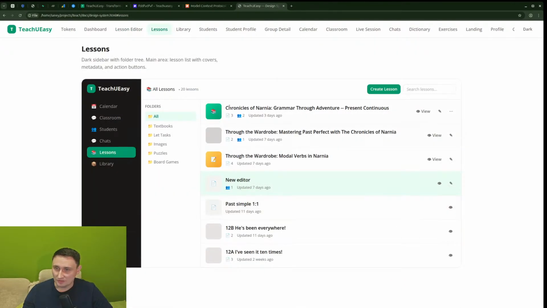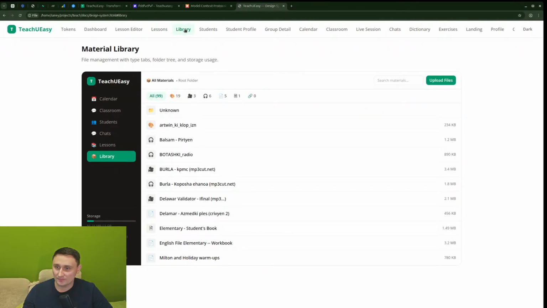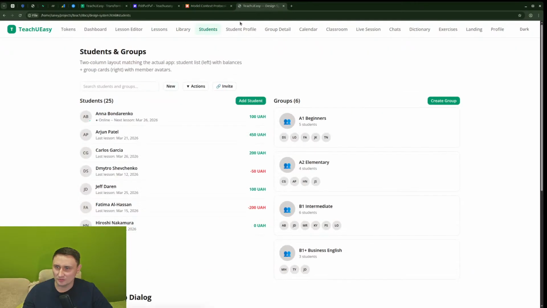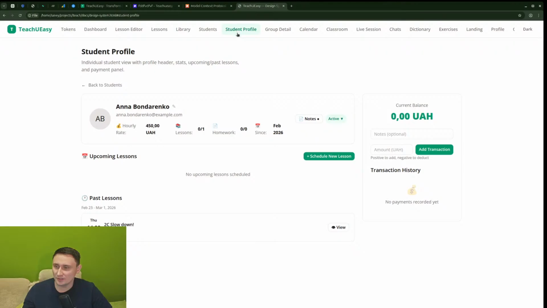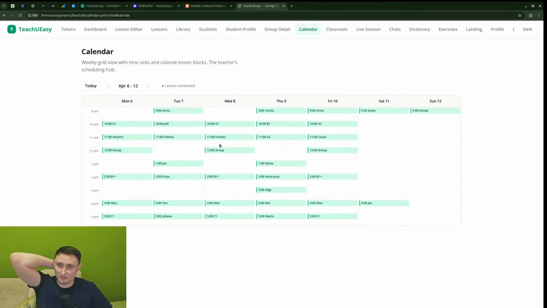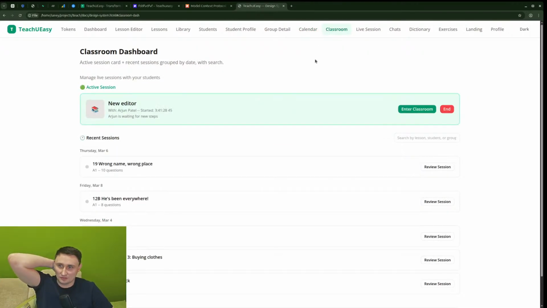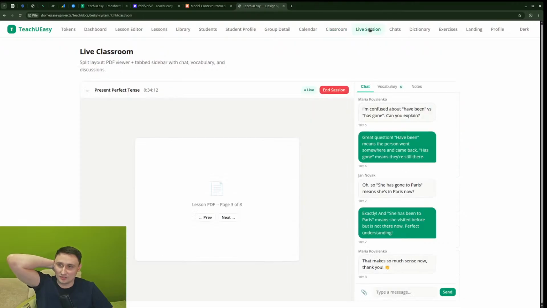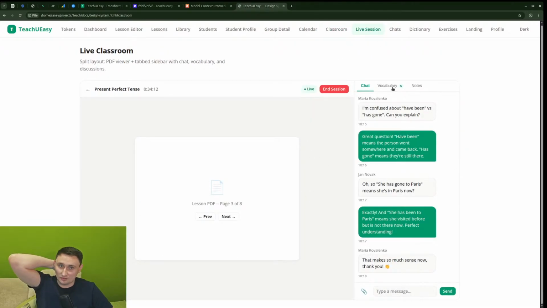So like lesson structures, folder structure, like new library, but I don't really like that. New students also, I don't like this one. Basically it's the same as what we have already. Calendar, I'm not sure that is better. Classroom, I don't see anything good here. This chat really looks great. That's what I want to update our current existing one with.